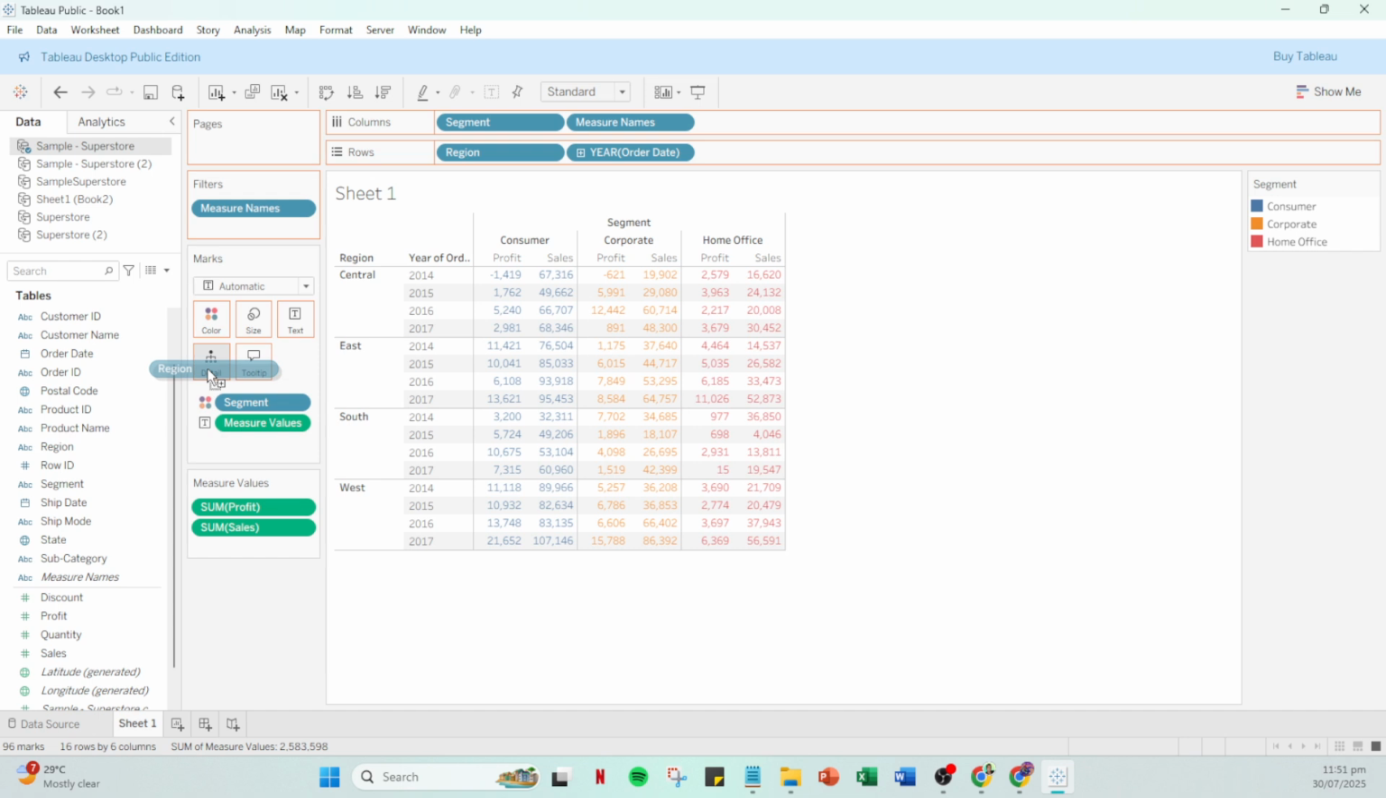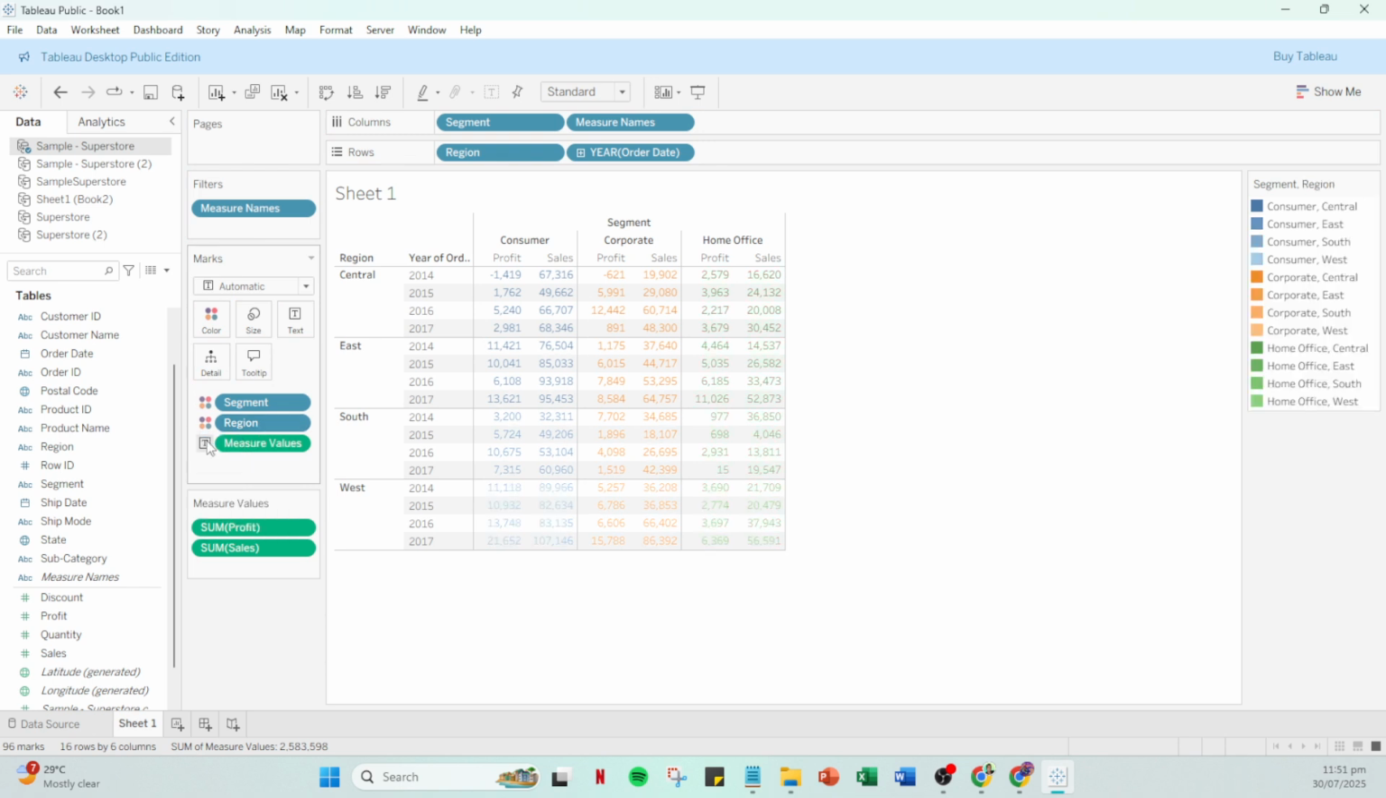Finally, for a comprehensive color application, drag the measure names field onto the details section and change this to color as well. This will add another layer of color coding, helping you differentiate between the various measures in your data set. With all these steps complete, you should now have a fully customized, colorful crosstab in Tableau.